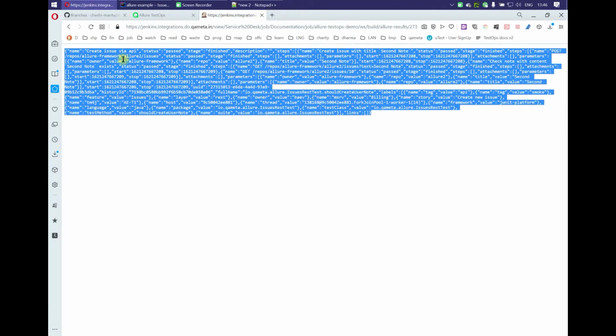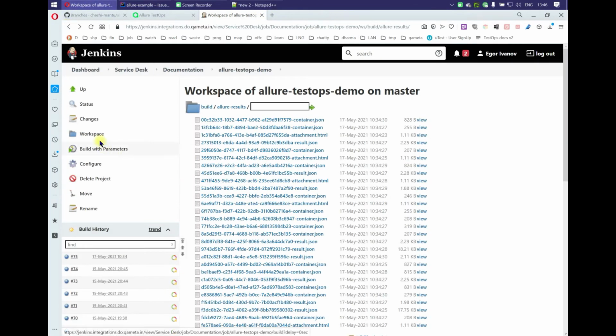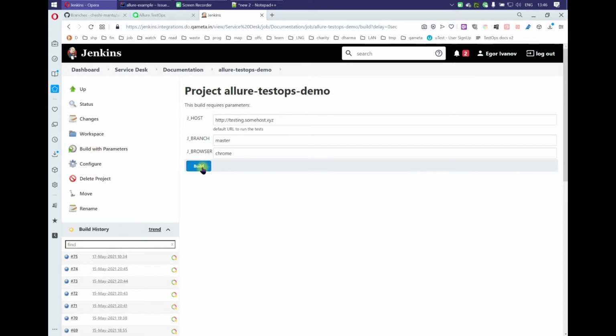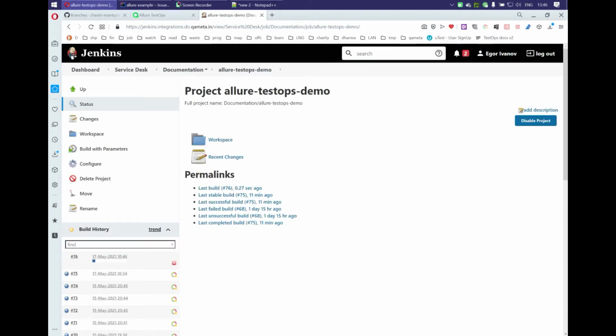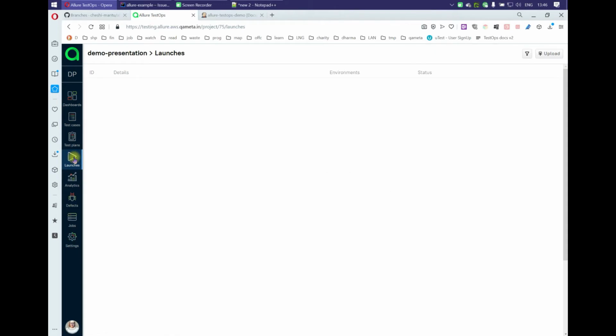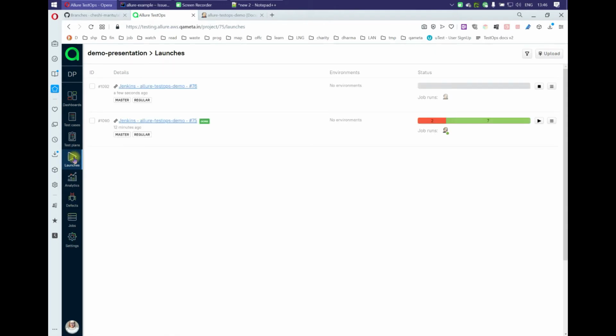Now, we need to run the test again. Build with parameters, build, and check what is happening on the launcher side. So again, we already have tags for launch, and these tags go only for launch, not for the tests. Tags for tests you provide in your test, in the code. You can see that still one failed test, and maybe more, we will see later. Okay, so 2 failed tests and 7 successful ones.